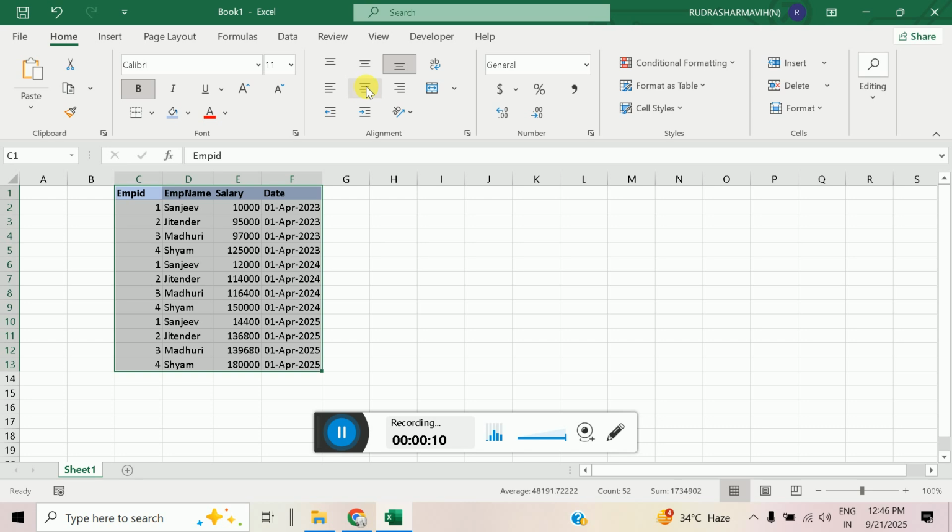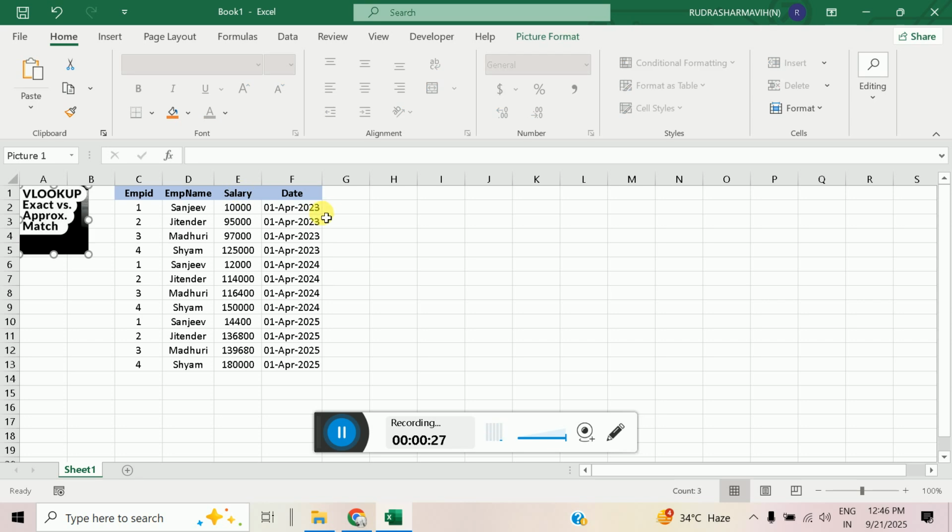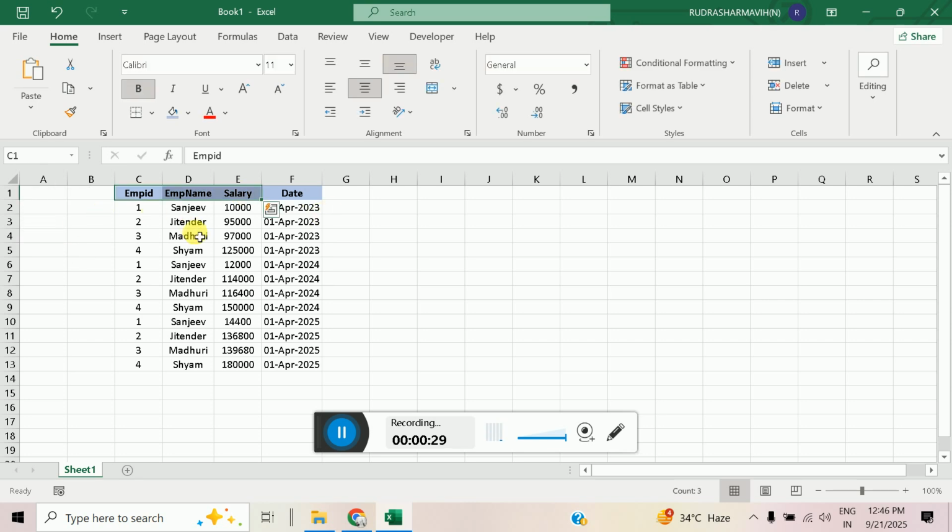So in today's video we will talk about two things. One is exact match and second is approximate match in your Excel. So here, see, I have this data and I want to look up for it. Suppose I say 1 and here I want to get the username, the employee name.